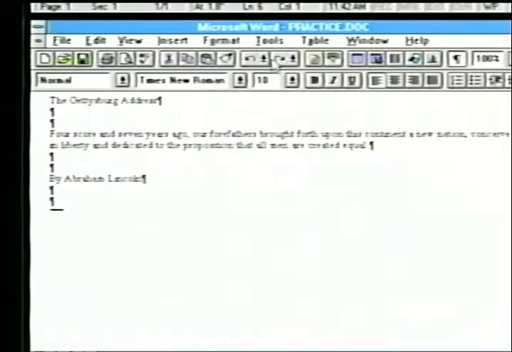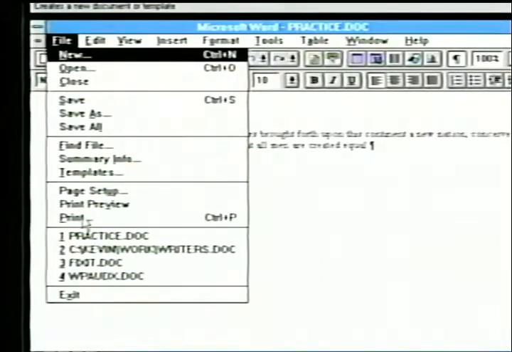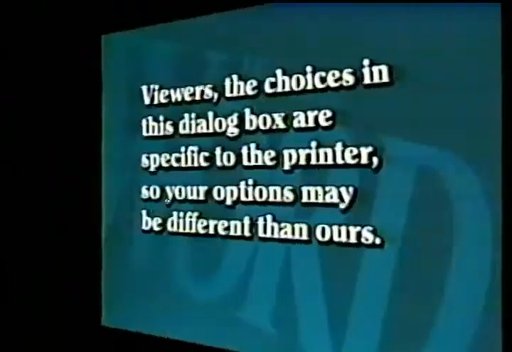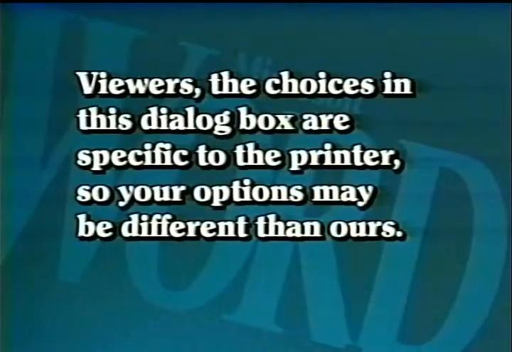Now let's print. Select Print from the File menu, and once more a dialog box will appear. Word offers many options for printing and requires you to answer several prompts before it will print. Viewers, the choices in this dialog box are specific to the printer, so your options may be different than ours.